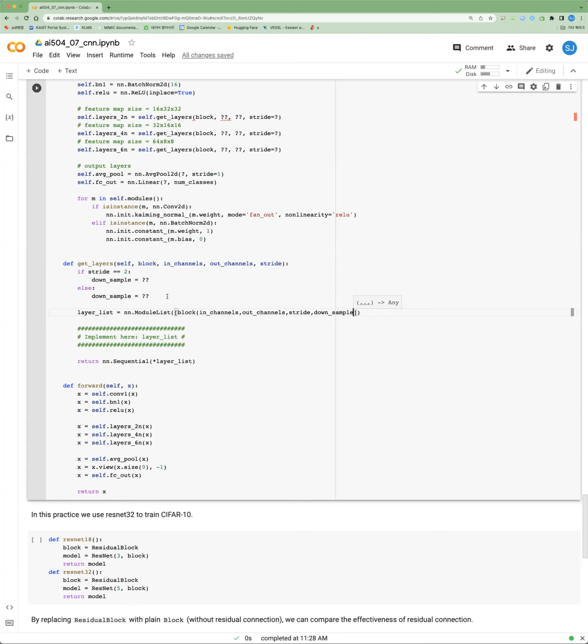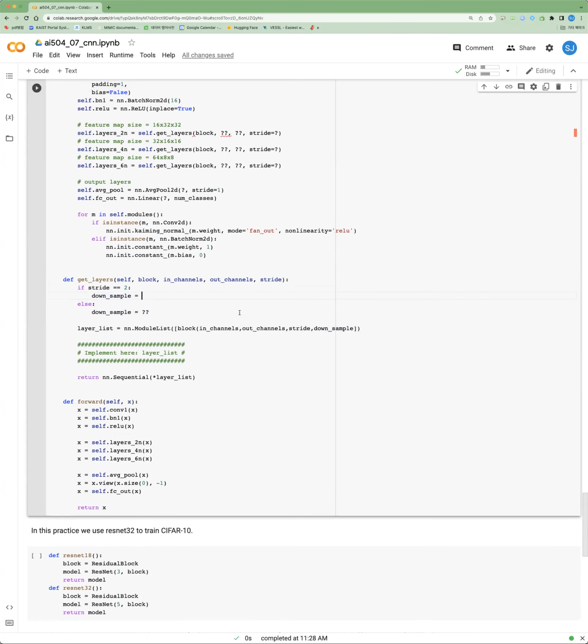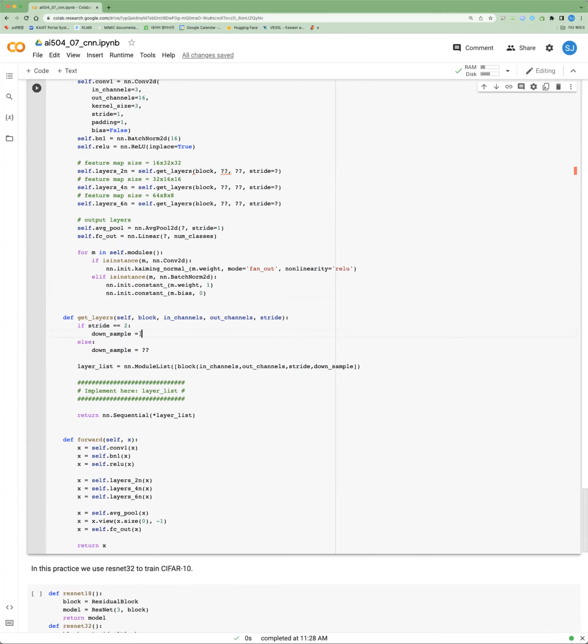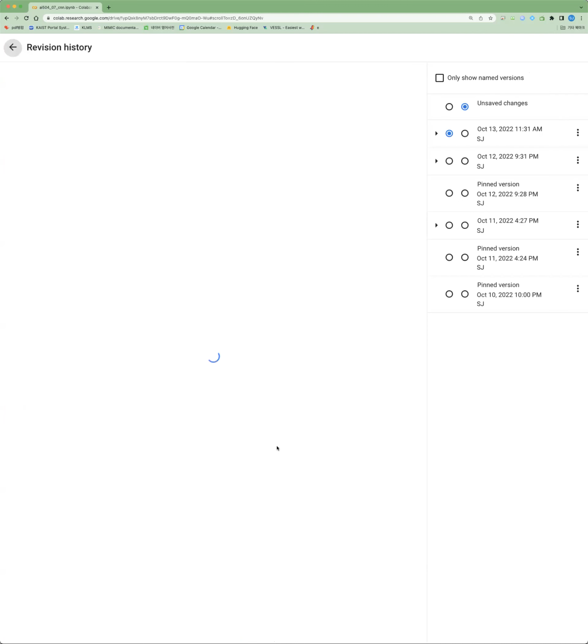Yeah. So if stride is two, oh yeah. We normally downsample when the stride is two. So when the stride is two, we downsample. And if stride is one, we don't downsample.